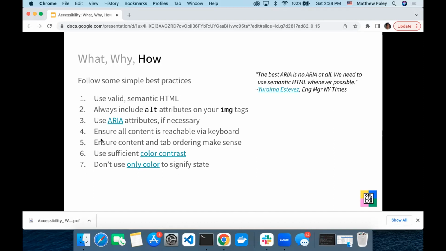Use ARIA attributes. I'll talk about this in a moment, but I think ARIA stands for authoring rich internet applications. I'll talk a little bit more about that in detail, but the key being only use it if you have to.